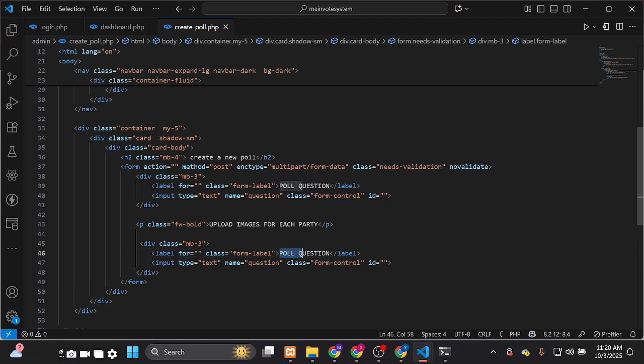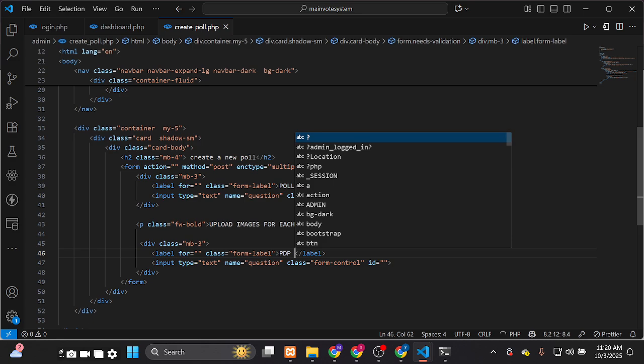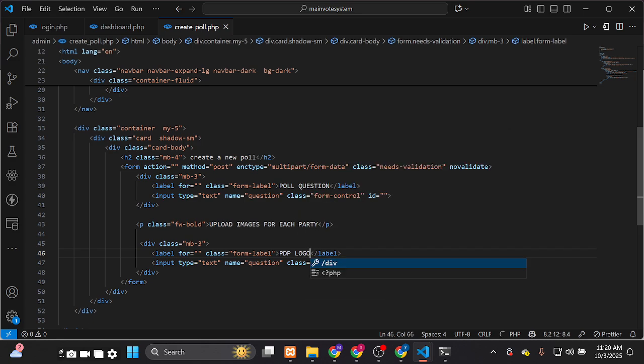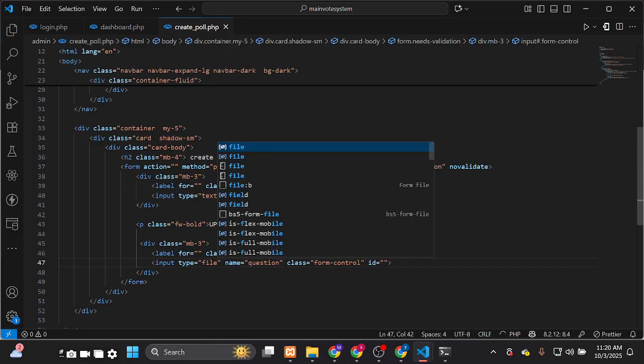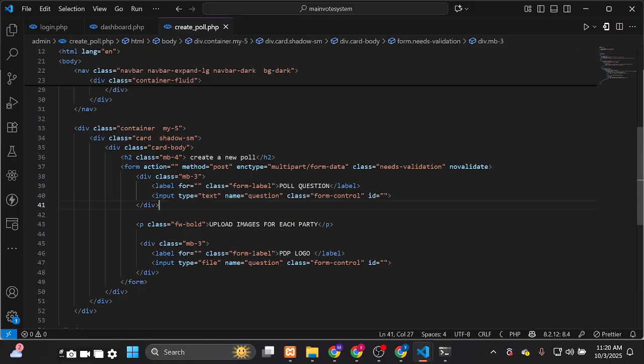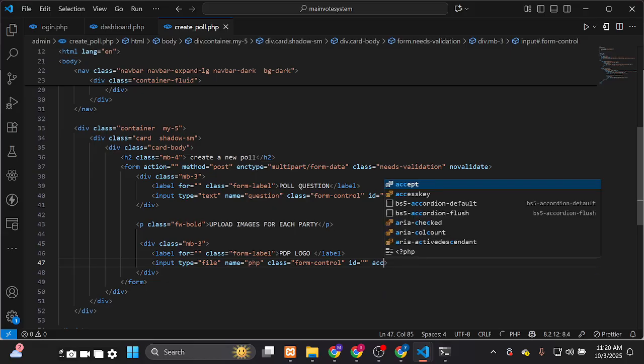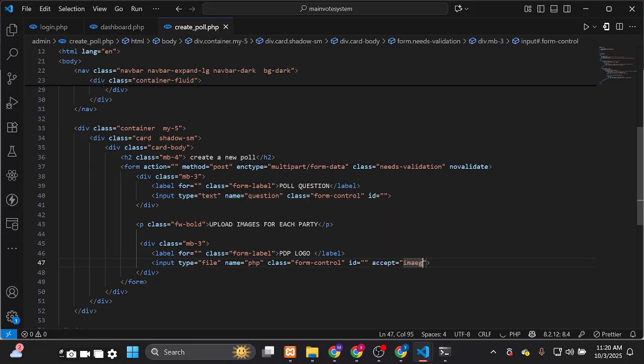So this one is going to be PDP logo. And the input here is actually going to be a file. But I'm going to name this one PDP. So accept the image. Start here. Sounds required.